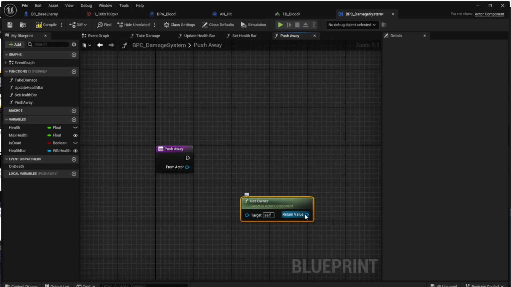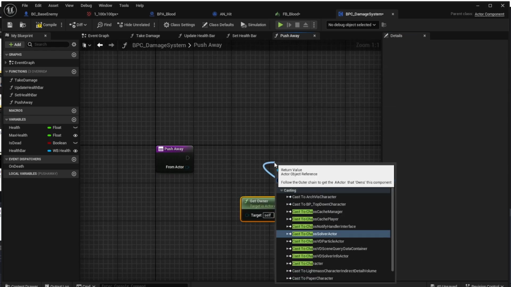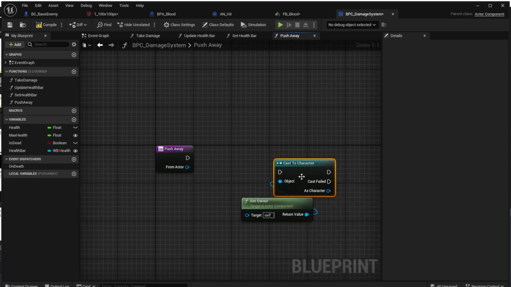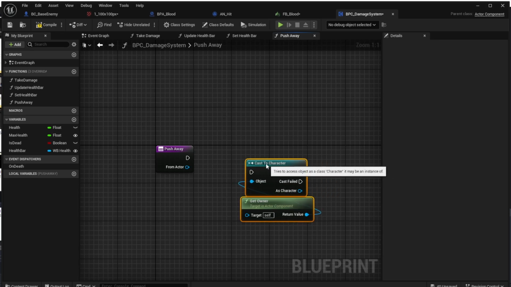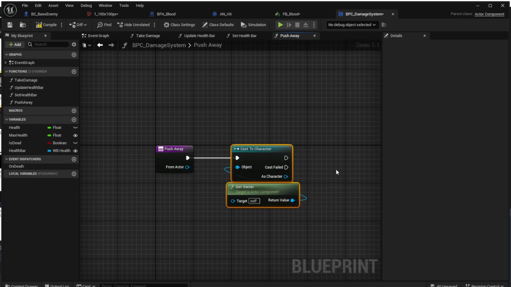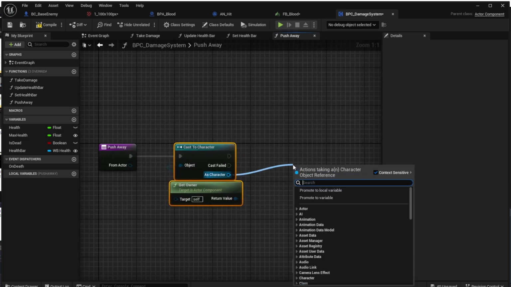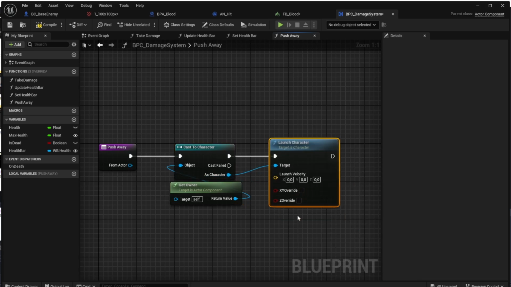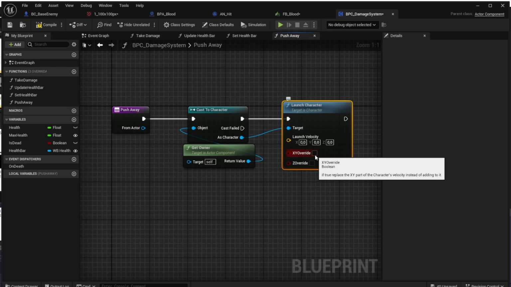Now we have to get the owner of this actor component, because that's actually the character we will be pushing away. And we also need to cast this actor owner from actor to character, so we can access character-specific functions. And we will call the launch character function, which allows us to set the velocity for the character and launch it in a certain direction. If we hit the character multiple times, we don't want the velocities to sum up, so we will just set XY override to prevent that.